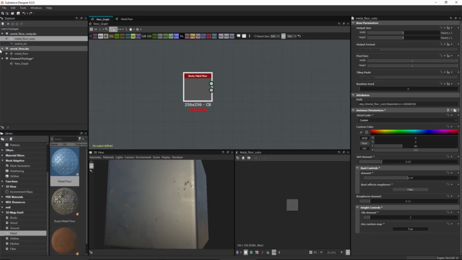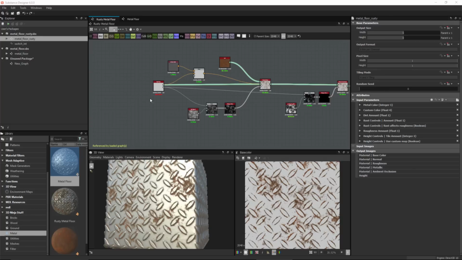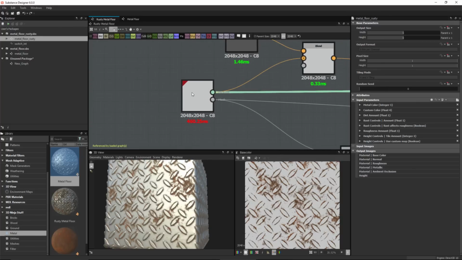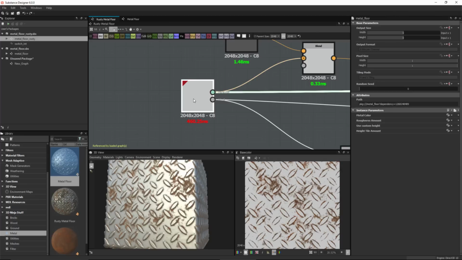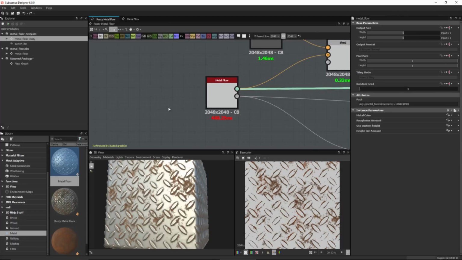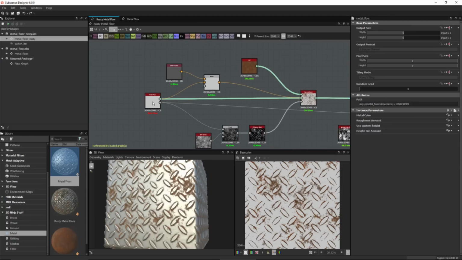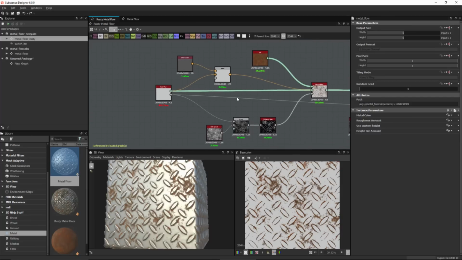So this is an easy fix. Let's jump back here to that metal floor rusty. The way I have it right now on this metal floor is that it's actually hiding my input. I don't think I actually want to do that, because I want to do the hiding on this main graph where I'm compiling together my base metal and this rust. So this is where I want this to actually show up, because this node is designed to be the complex material that is going to be instanced.